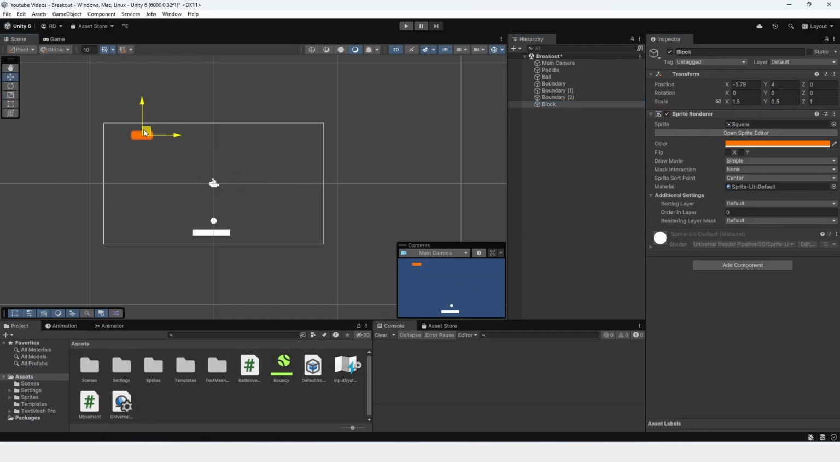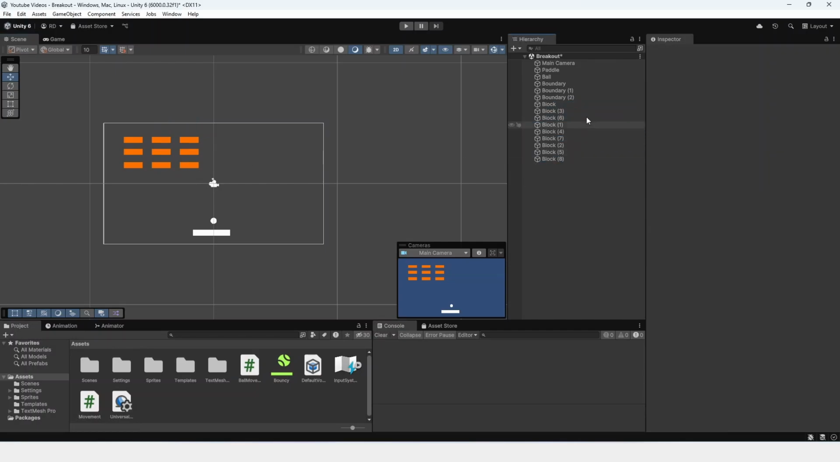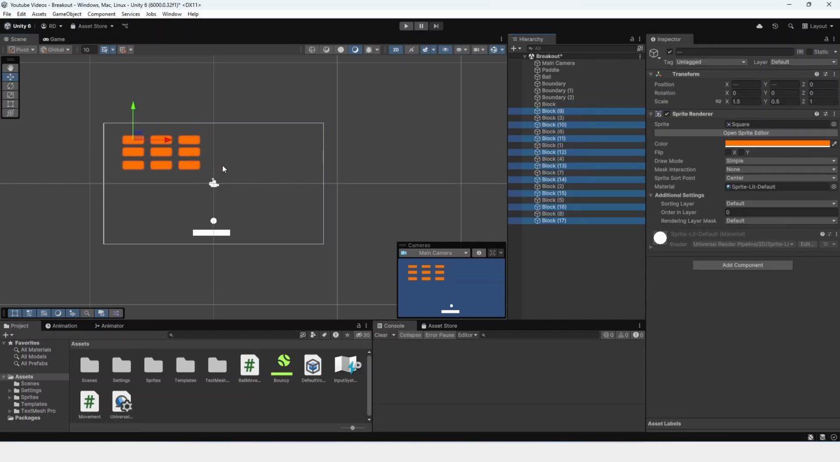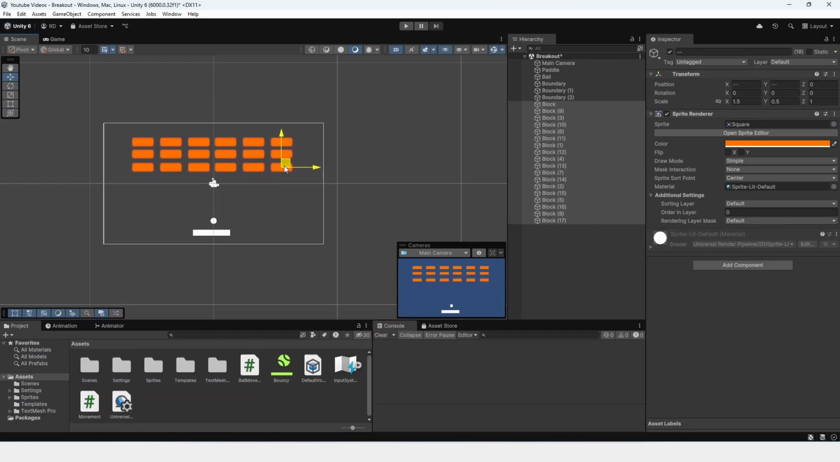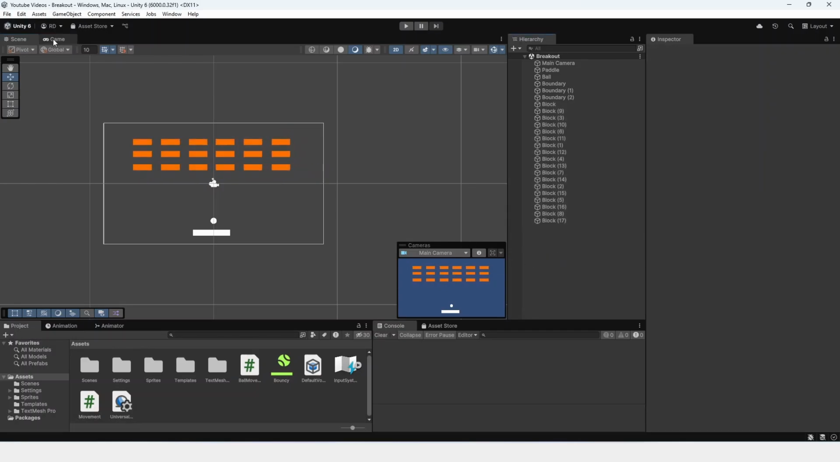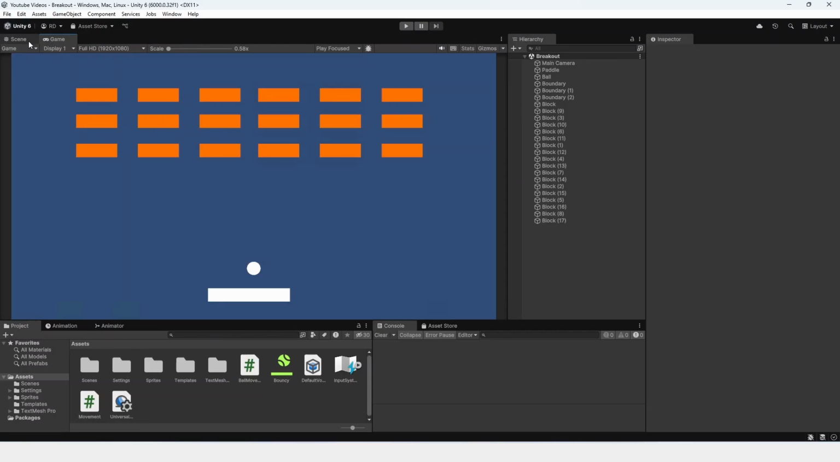And then I'm going to place it right here, and then duplicate it, and duplicate it again, until I have 3. Then highlight all these, duplicate them, and then I'm going to highlight all of these blocks, and then duplicate them once more. So now if I highlight all of these blocks, I'm going to center them right there. Now if I go to the game view, you can see this is how they look.